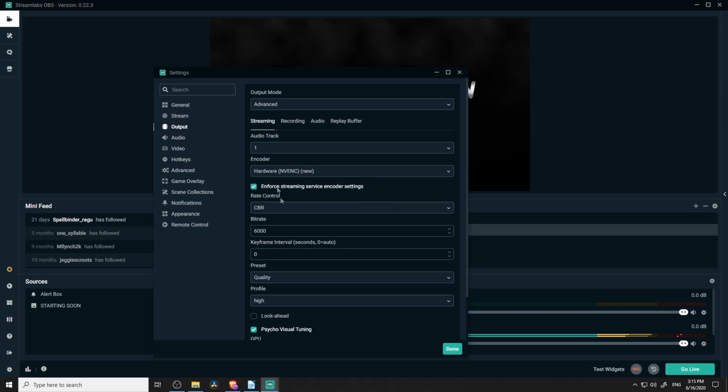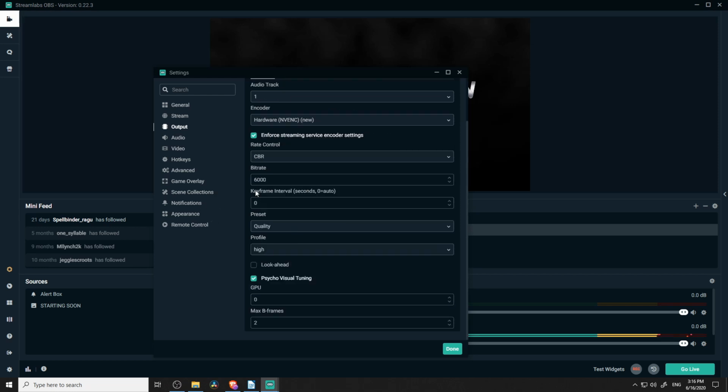For the streaming rate control, I'll leave that set to CBR, constant bitrate. That's going to mean that whatever your bitrate is set to, it's always going to try to put that amount of information out to Twitch TV or whichever streaming service at a given second. This is measured in kilobits per second. So 6,000 kilobits per second is 6 megabits per second, which is about 0.75 megabytes. There's 8 bits in a byte, so you just divide by 8 to get that result. And then the rest I basically leave to defaults, having keyframe interval set to auto, preset to quality, profile high.